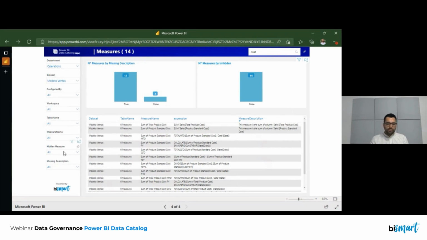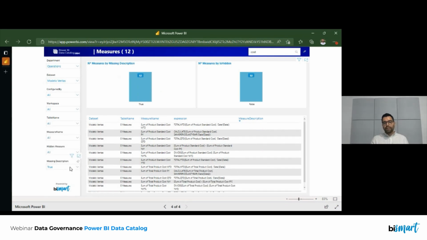And we can also segment those that are hidden. We usually hide measures that will not add any value to business users, which are for auxiliary use for developers. So we can hide these, okay? And we can continue in this report. We can also say which ones lack a description so that we can incorporate it, if necessary, which metrics we want to reinforce their use, which we want to promote their adoption. And for that, we have this table that we are going to exploit.